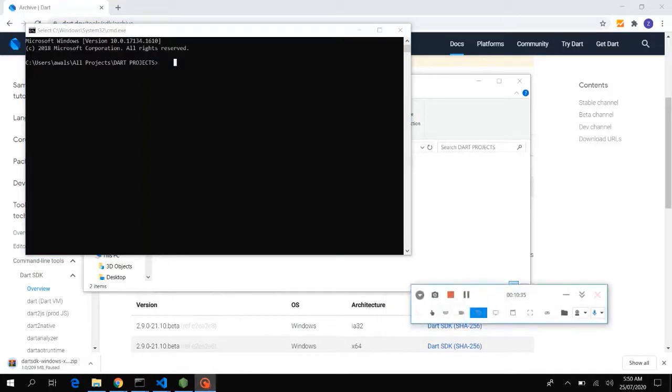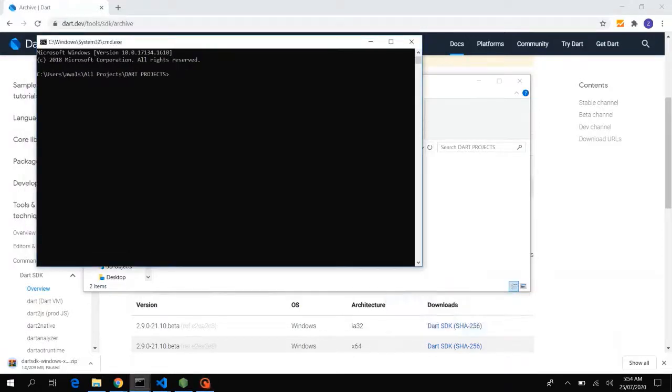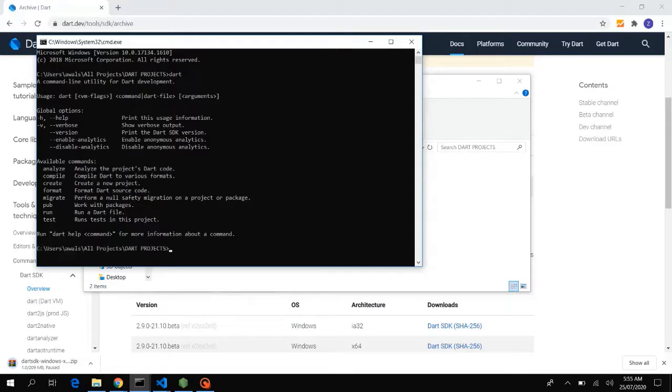There's a command we use in creating a new Dart project. If you don't know the command and you want to get it, what you can do is just type dart, and then automatically you get a list of available commands. So you can see create here. So what we are going to do is dart create.